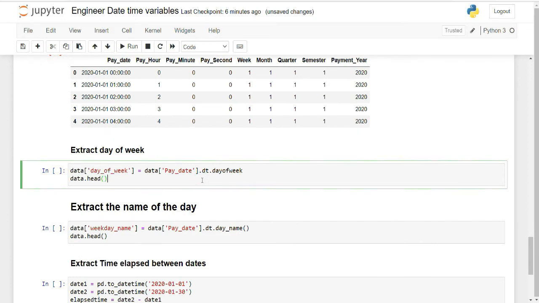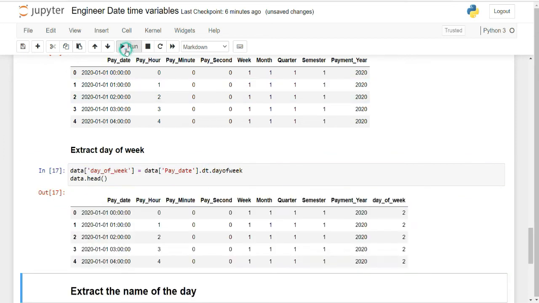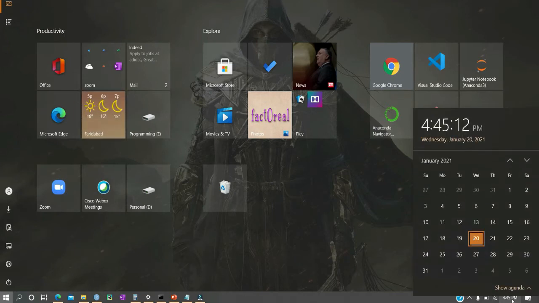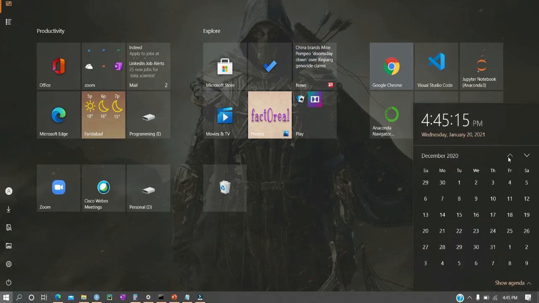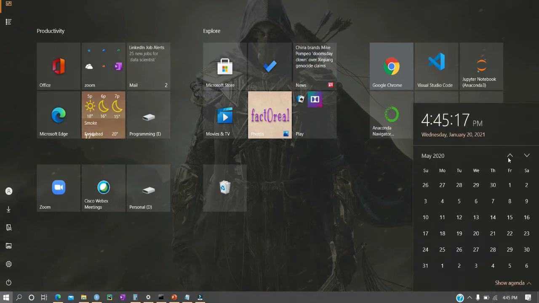Now you want to extract which day of the week a certain date is. For that purpose, it is .dt.dayofweek. So if you see, the 1st of January 2020 gives me 2 as the day of week. So let us say you want to verify it. You can just go and check your calendar. So actually it is 2021 right now. Let me show you what 2020 looks like.